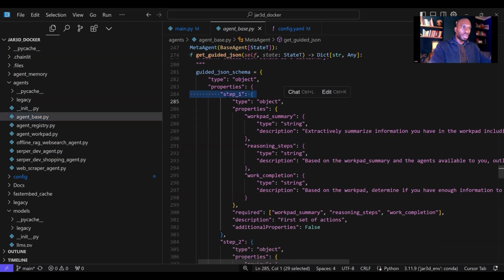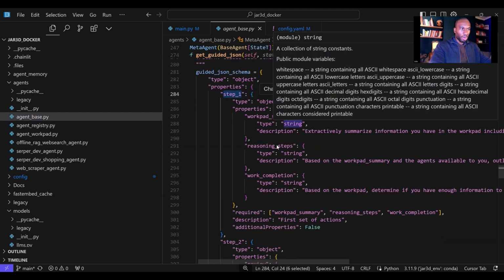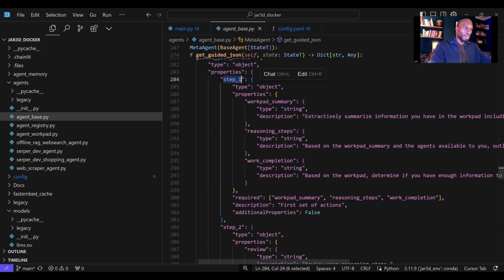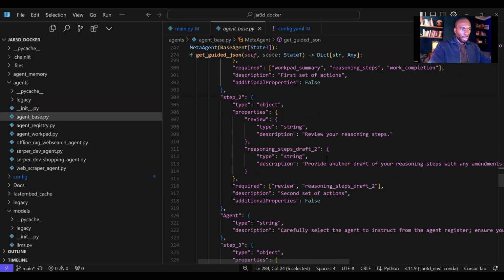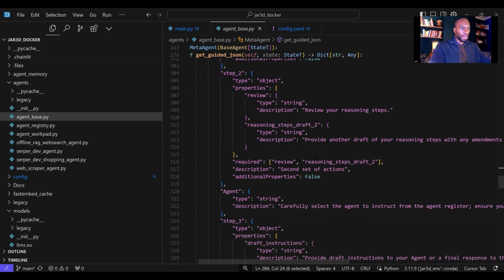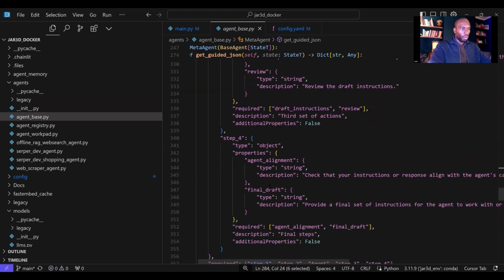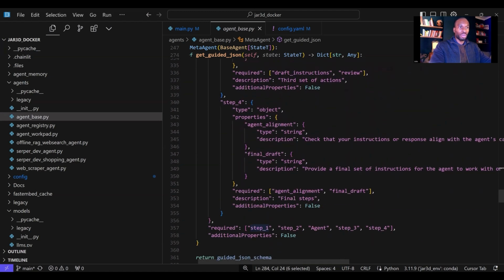So we have the step 1 here. We have the work path summary, reasoning steps, work completion, which you should recognize from what I was describing earlier. Step 2, and all of the different aspects of step 2. We have the agent selection, step 3, step 4, and we have our final draft that we want to output.